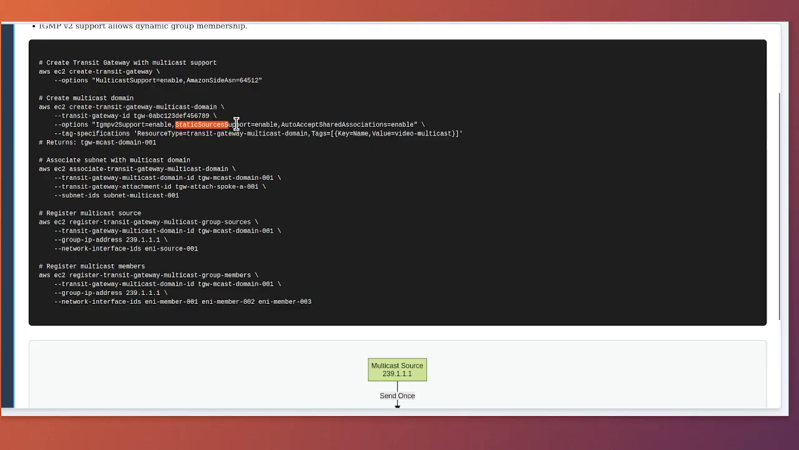Static sources support is set to enable, allowing you to define static multicast sources. Auto-accept shared associations is set to enable for cross-account scenarios. The command returns the multicast domain ID, TGW-mcast-domain-001. The third command associates a VPC subnet with the multicast domain.